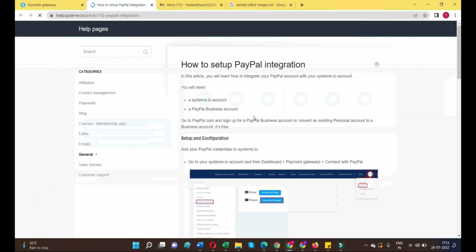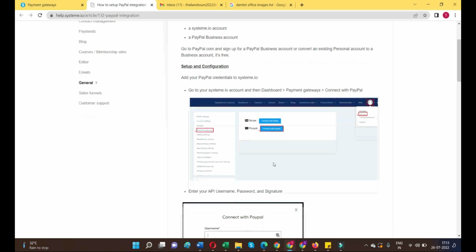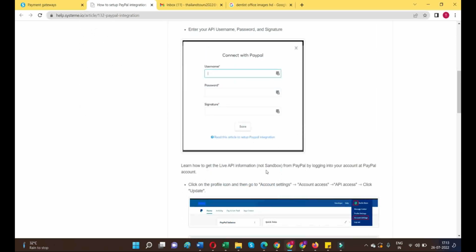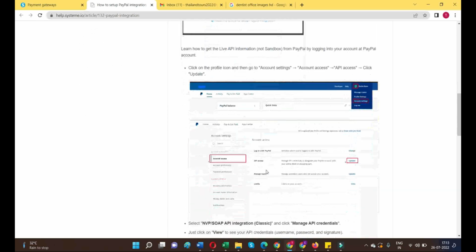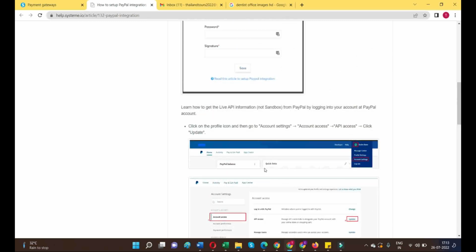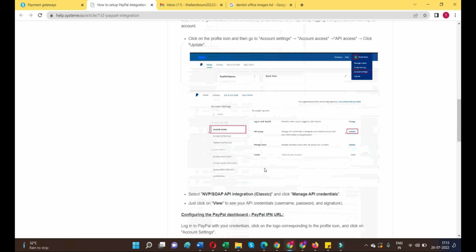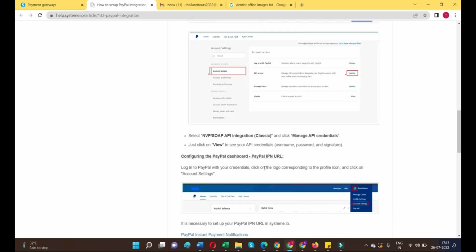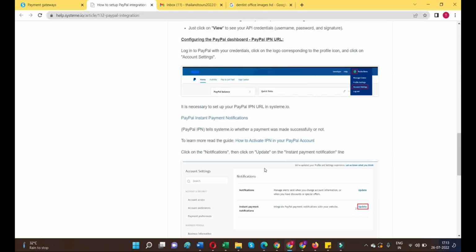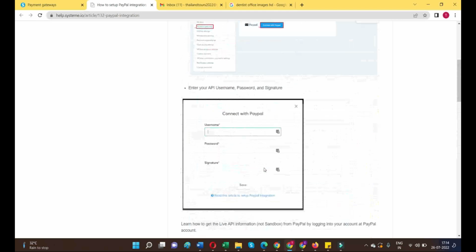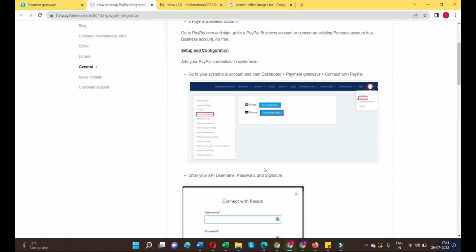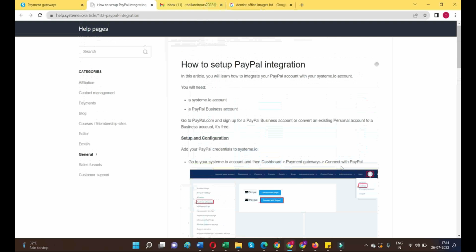So you can also check out this particular article of system.io. I will also put this article link inside the description box so that you can understand how to integrate your PayPal account using system.io. So just check out this blog. This is a very good and very clear blog. You can understand very easily.